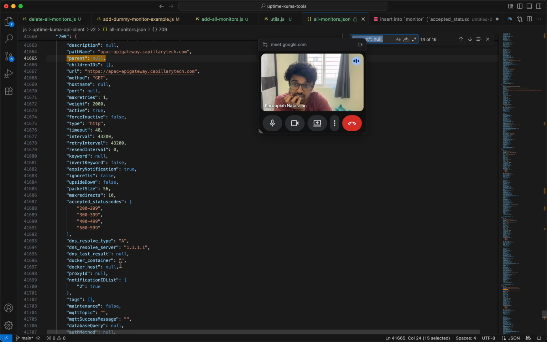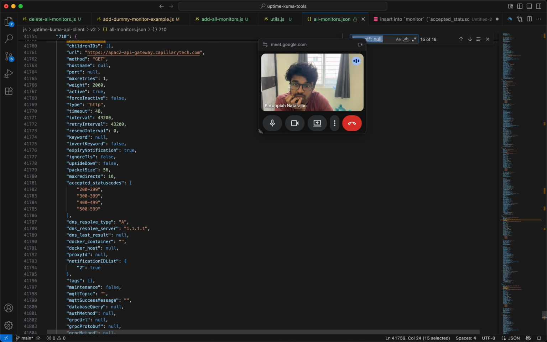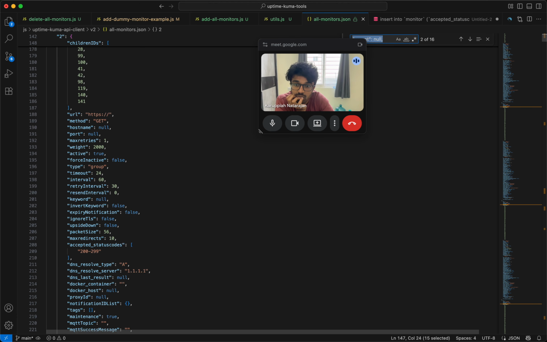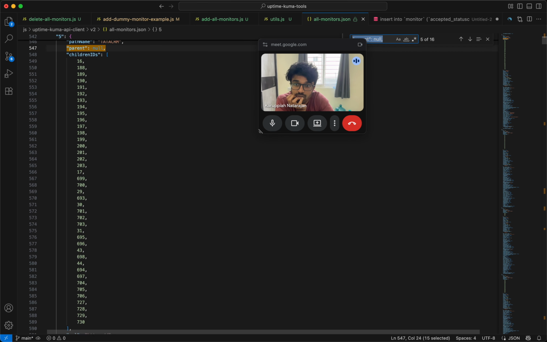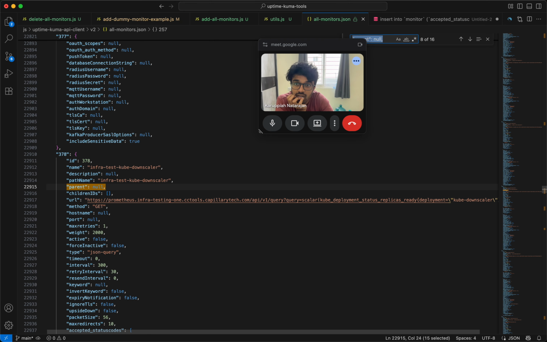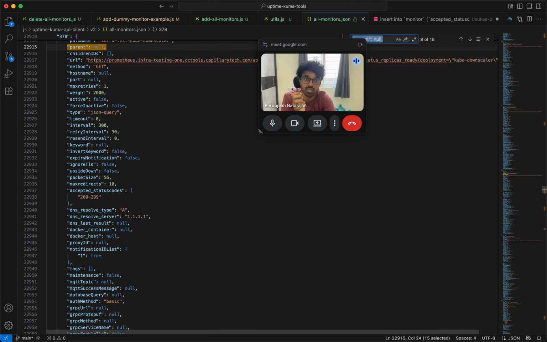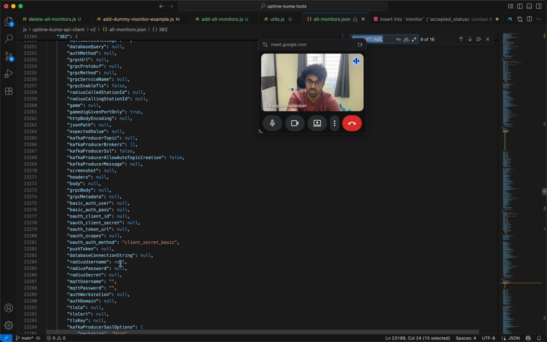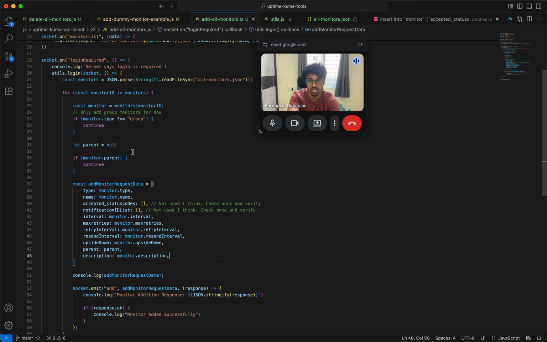That is HTTP, okay. Interesting. 14, 15, 16, is it? Here type is HTTP, okay. Here the type is HTTP. Group. Group. JSON query, okay. Cool, so not all of them are groups, so it's good to know that. So if there's no parent, you just leave it as parent is null, right?